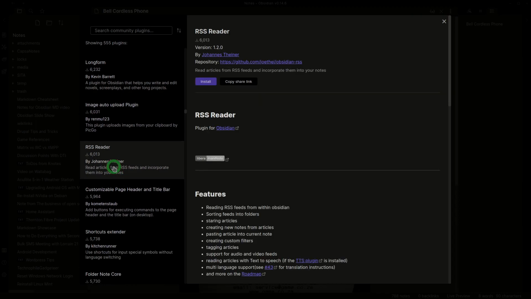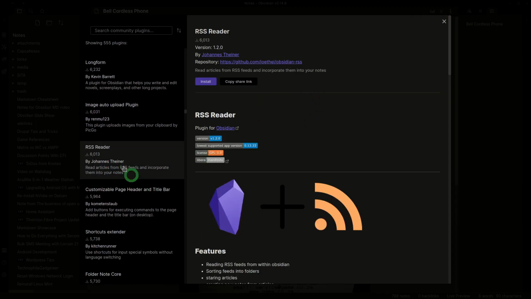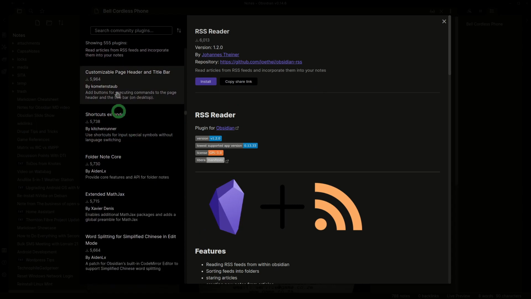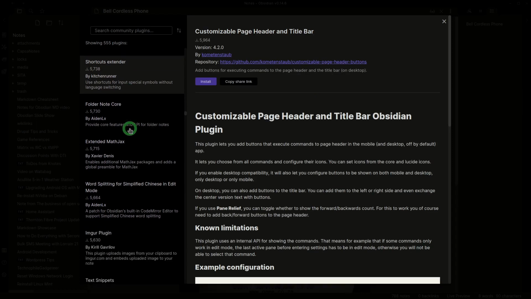There's the RSS reader. You can incorporate RSS to pull it into your notes. So that probably dynamically updates. Page header bars.